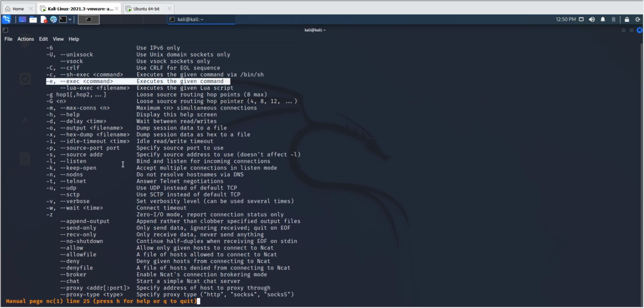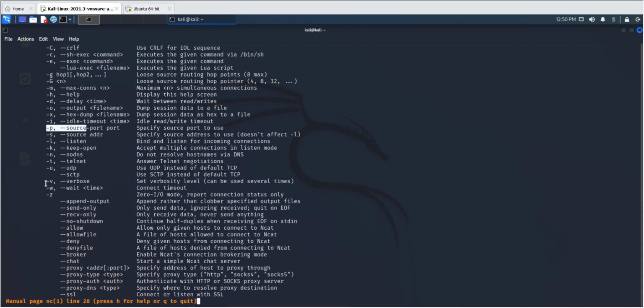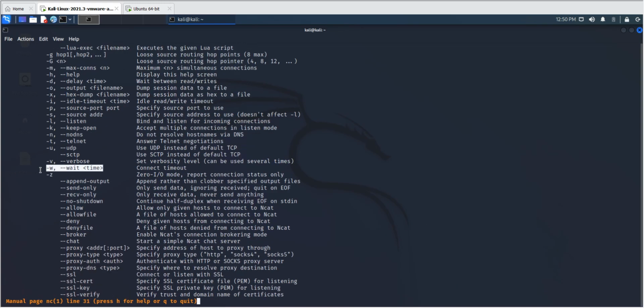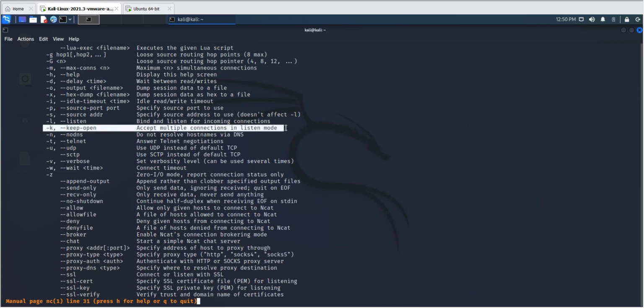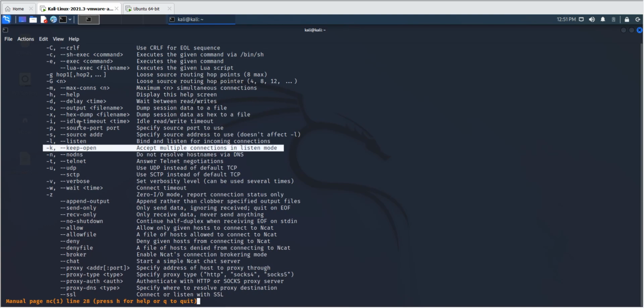You can listen on a port with dash l, and then choose which port number you want to listen on with dash p. All these switches are quite easy, nothing difficult. If you want to see verbose output, just use dash v. You can set a connection timeout with dash w, and there is another useful option, dash k, which means accept multiple connections in listen mode. So it's not only listening for one connection. When another connection drops, the server will still be listening. So the dash k switch is quite useful. There are multiple switches, and they are easy to remember.